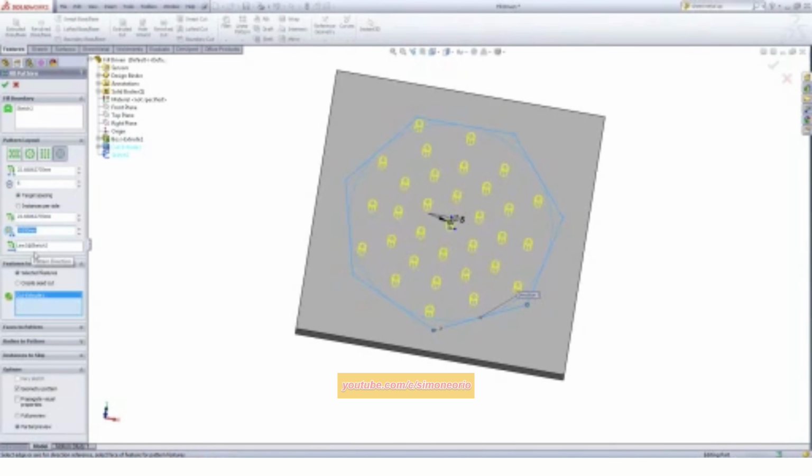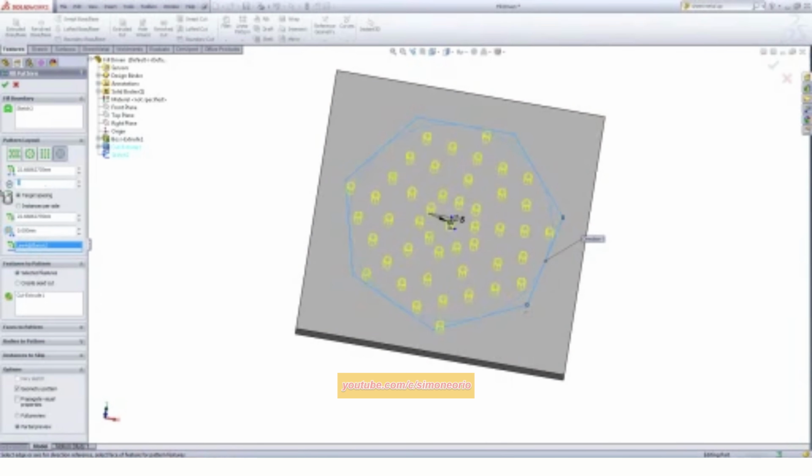You can orient which line it follows. So in this case, it's following this line right here. But if you wanted it to follow this line instead, you can see how it rotates. All right. So 105. Let's try 7. Yeah, that looks good too. Everything else is the same.